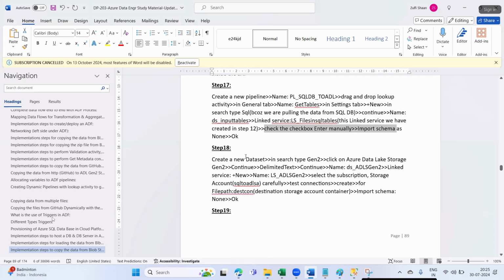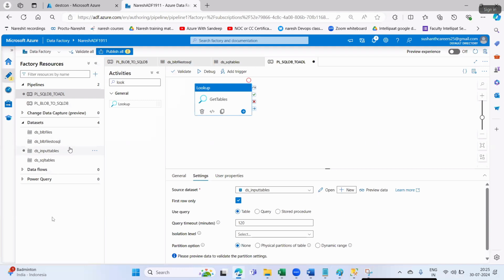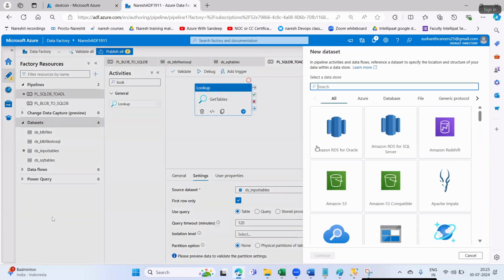Done. Create a new dataset and search for Gen2. Click on Azure Data Lake Gen2 storage. This is very important. What we are doing now is creating the dataset for our destination. In the second part, who is the destination? This one, Data Lake Gen2. That's why, when we are creating datasets, see 1, 2, 3, 4, four datasets we have created. I'm creating a fifth dataset now.